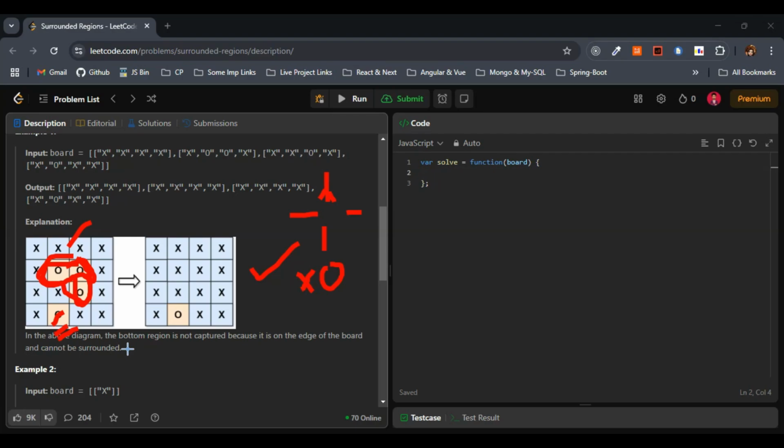If a region is surrounded, convert all its O's to X. Here we found the region, so we have to convert this one to X. This one is at the border, so we leave it as it is. Here you can clearly see X. This is converted to X, and this we leave as it is because it is at the border, right? This forms one region. So the output has to be this one.